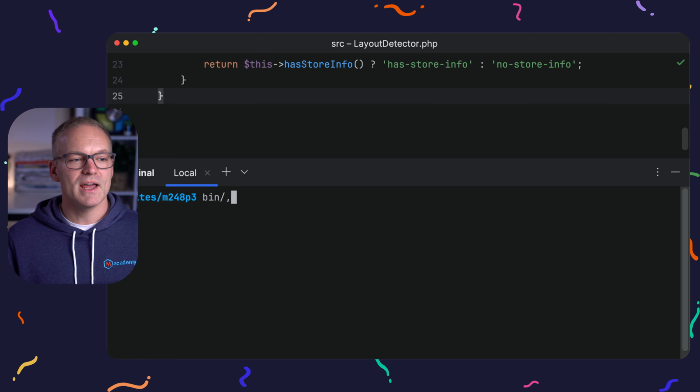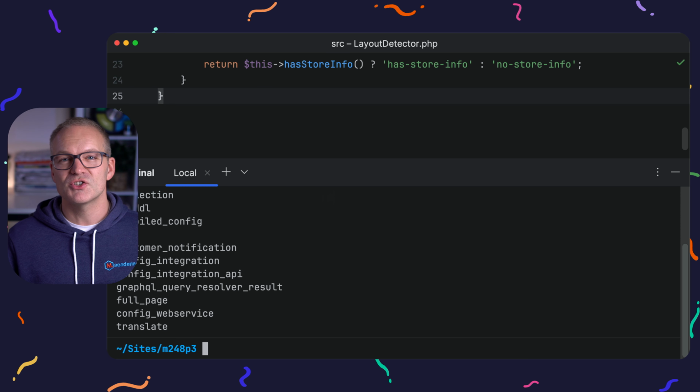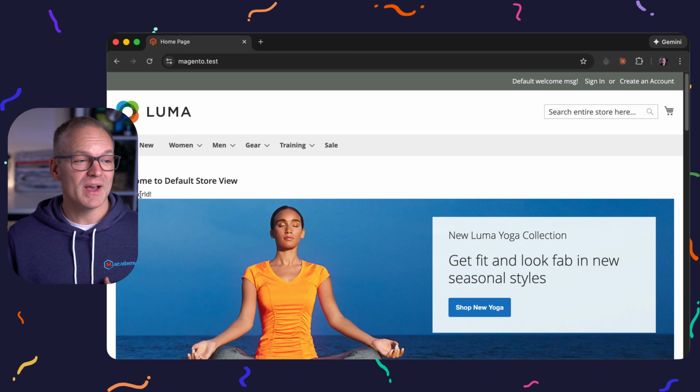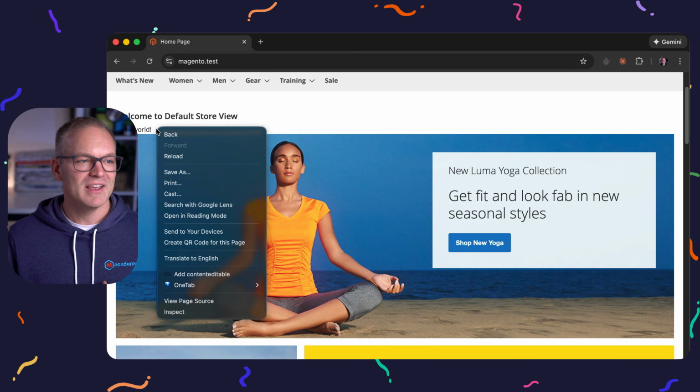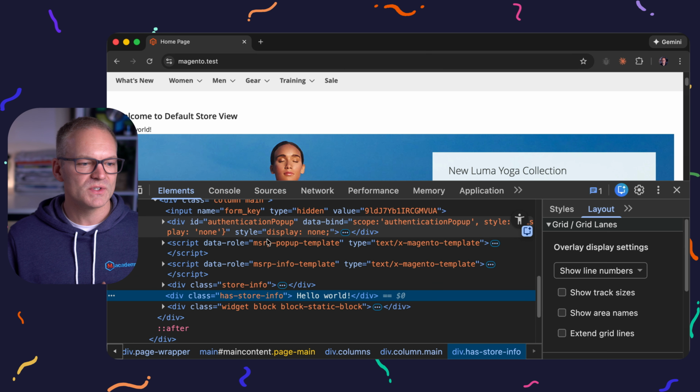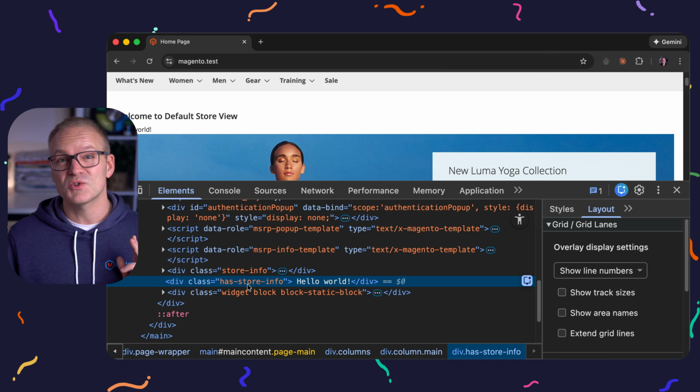Now, if we go ahead and run bin/magento cache flush to flush the cache, and we will go ahead and refresh the page, we will see our new hello world div appear. And if we go ahead and inspect this element with Chrome DevTools, we will see hasStoreInfo is the class that was added to that div.